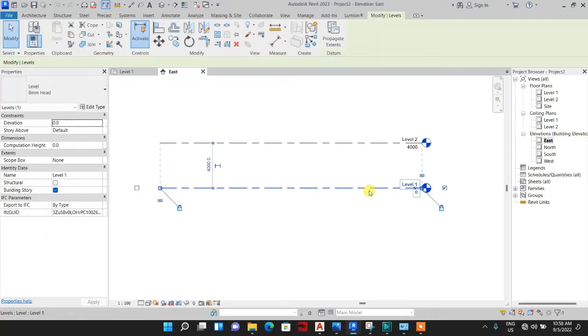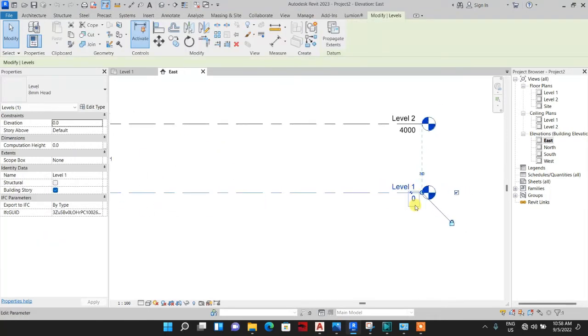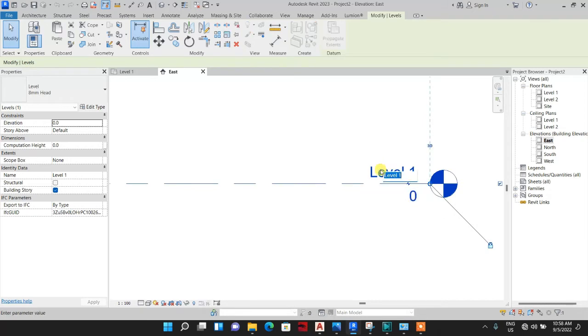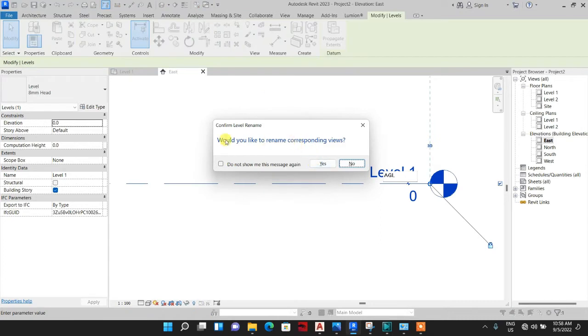One will be your level 1. One will be this level at 0. The level at 0 is our ground level, assumed ground level. You can click on this and then type assumed ground level. If you'd like to rename the corresponding view, you say yes.